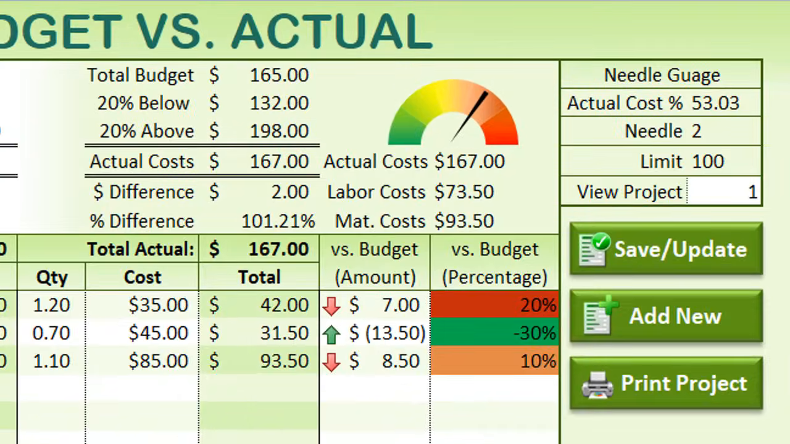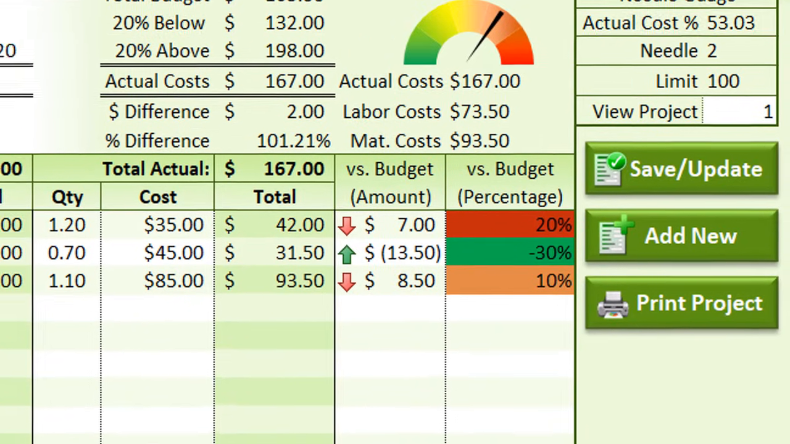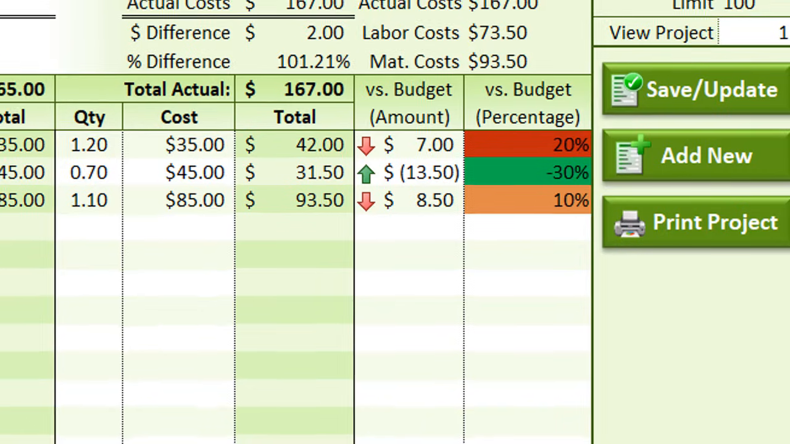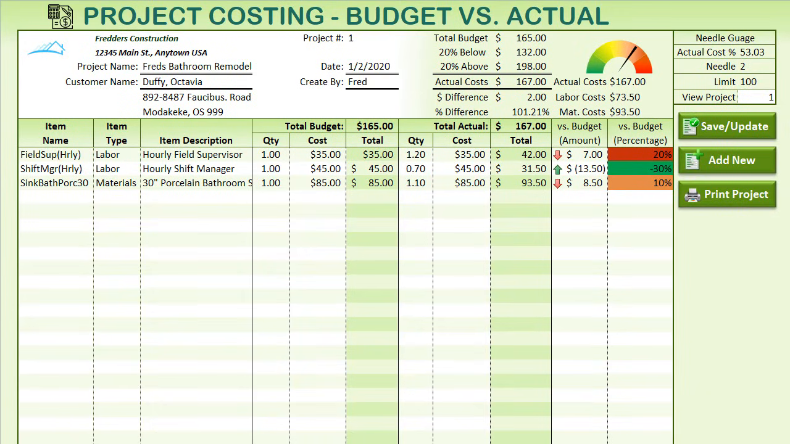We've got an incredible little gauge chart that I'm going to show you how to do, and we're going to use conditional formatting to show just how our project budget versus our actual compare. It's going to be a really great training. I've got so much to cover.